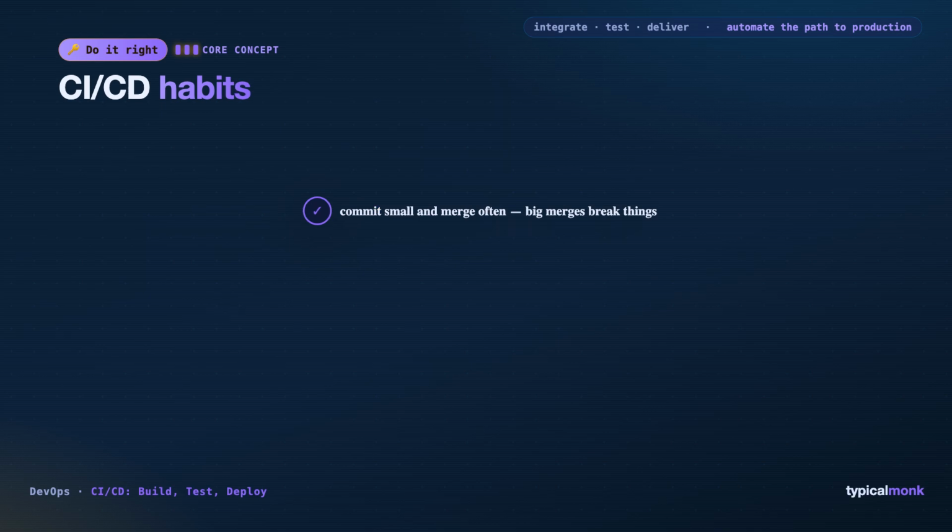Let us close with the habits that make CI/CD genuinely effective, because the tooling only pays off with the right practices around it. First, commit small and merge often. The whole benefit of continuous integration depends on changes being small and frequent. Small changes are easy to build, quick to test, and simple to fix when something breaks. And they keep everyone in sync so integration never becomes a painful big bang event. If you let changes pile up into huge infrequent merges, you lose the fast, safe feedback that makes CI/CD work. Small and often is the rhythm the whole system is designed around.